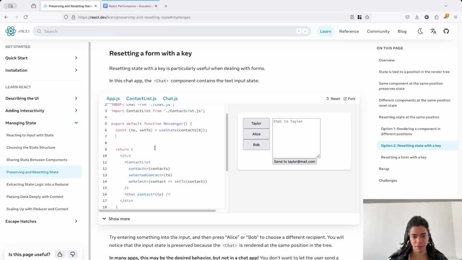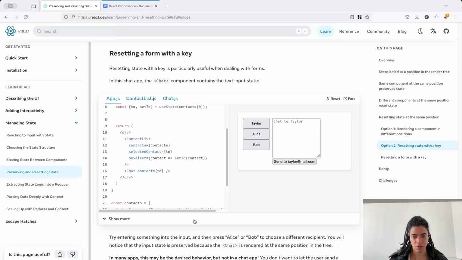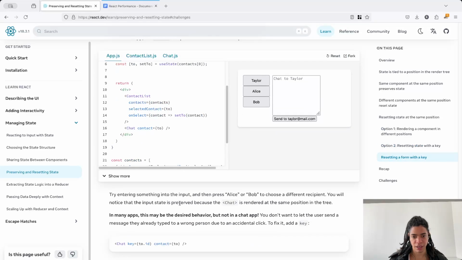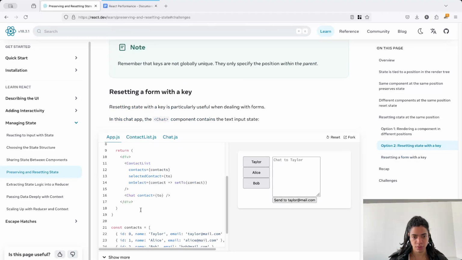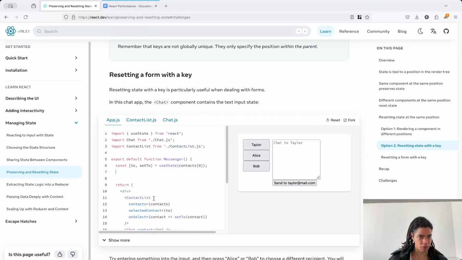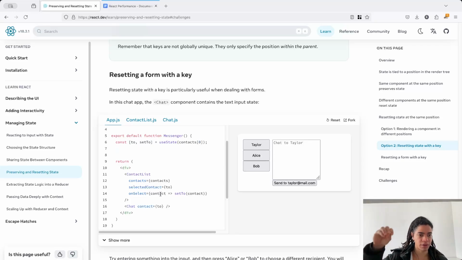In many apps, this may be a desired behavior, but not in the chat app. Okay. You don't want to let the user send the message that was typed. So we look at how we can do that, using lifting state. All right. So far so good. It can work.